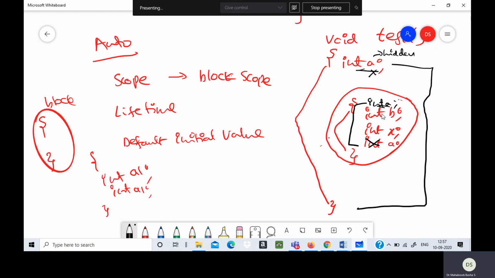So when you take the scope of automatic variables, they have block scope. When I say block, anything which has opening and closing brackets is a block. Even a function is a block, a loop is a block, an if is a block, a switch is a block. Even without all those things, if I simply write opening and closing brackets like what I have given here, it is also a block. So the automatic variables will have block scope, meaning the block in which they are declared, they are available only there.